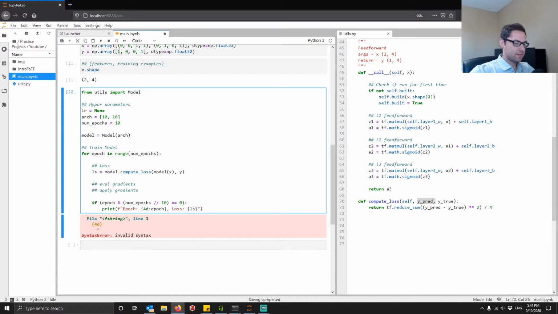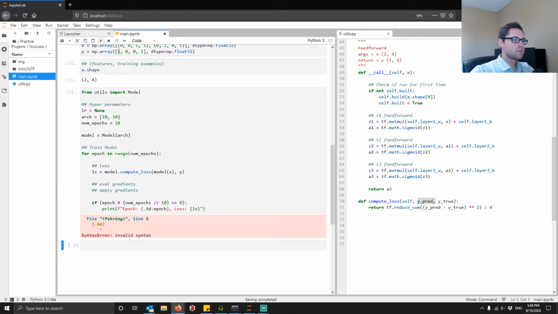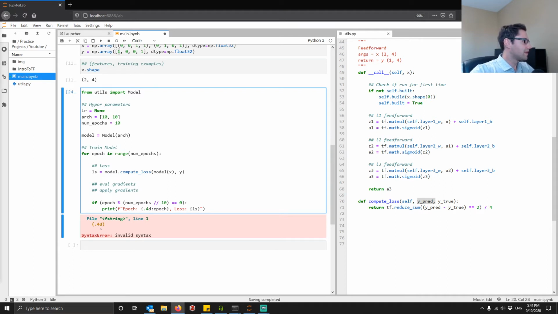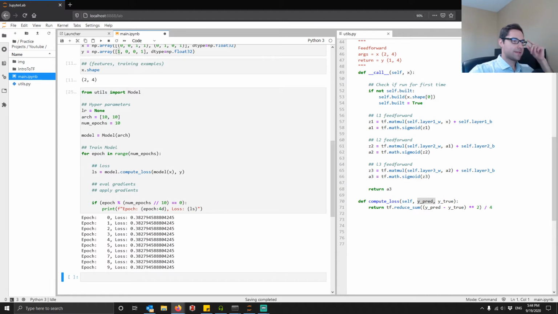Invalid syntax. I actually, for the love of me, cannot remember the notation. Yeah, okay, that's embarrassing. Okay. Yeah, so just the other way around. Decimal places to 4, run that.